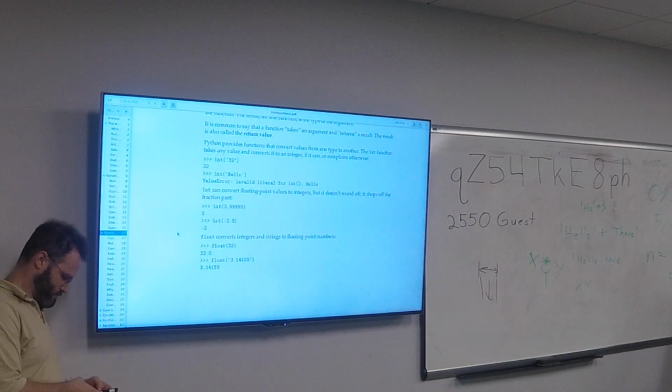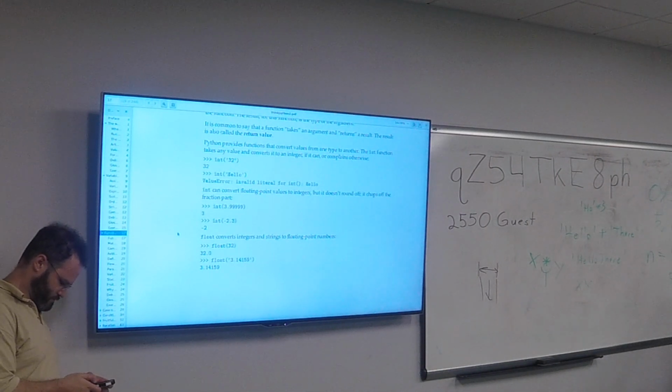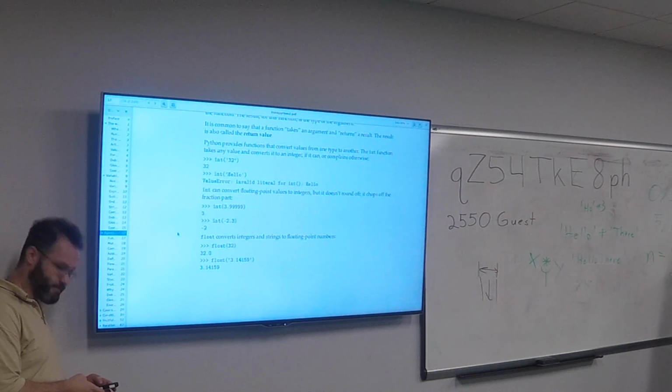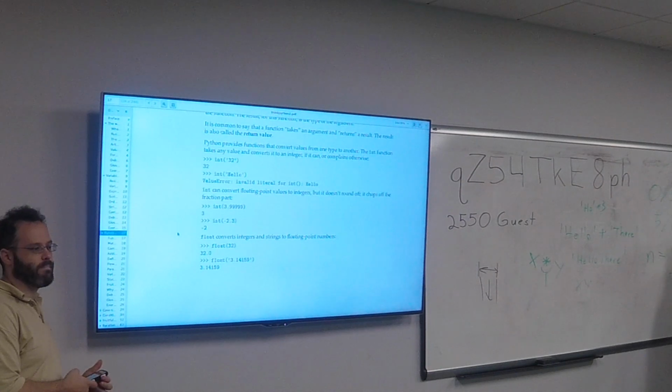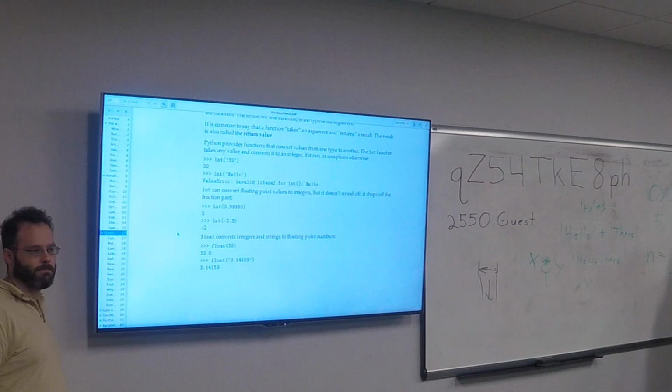So, remember, programs have conditional execution. If you pass in the int value of hello, who knows what you'll get, but you'll definitely not get an integer. You'll get an error, all right? Whereas if you pass in the int value of 3.999, this function understands that you've passed in a float value and it will drop the remainder part. This is not a rounding function. This is an integer value function. It truncates the remaining value.